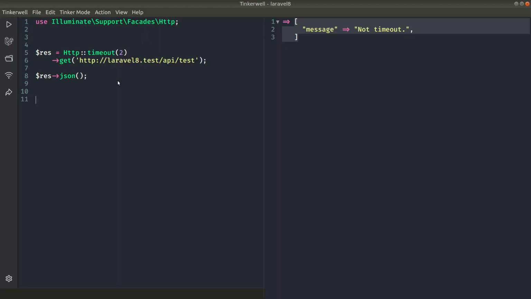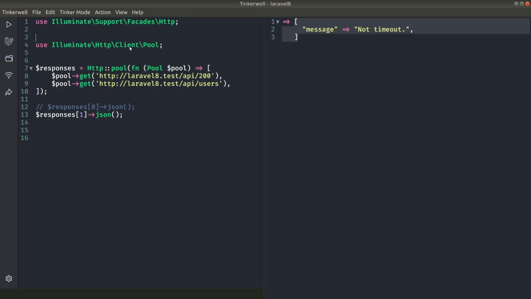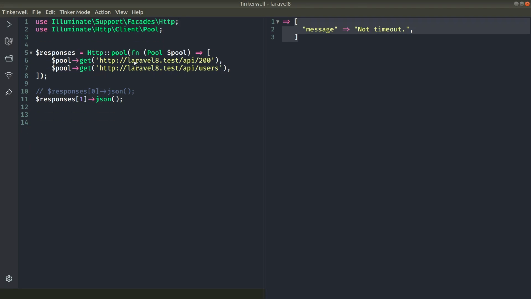So I have prepared an example for this also. So guys, here like this. We have to use this pool, Http client pool, and I have 2 endpoints over here like this. Okay, so we can send endpoint like this, and to get the response we have to access it like this. So if there are 2 requests that have been sent, then we can just get them as 0 index, 1 index like this. Okay, because it will return an array with the response.